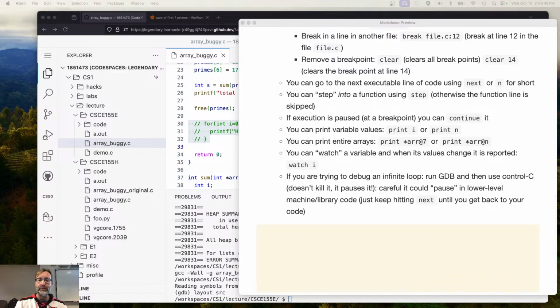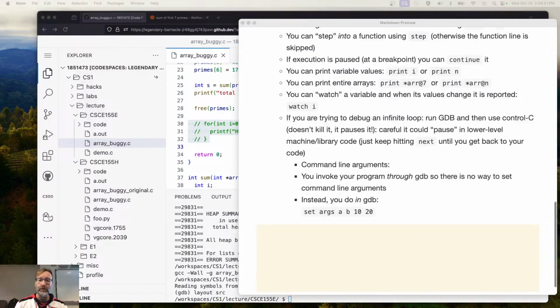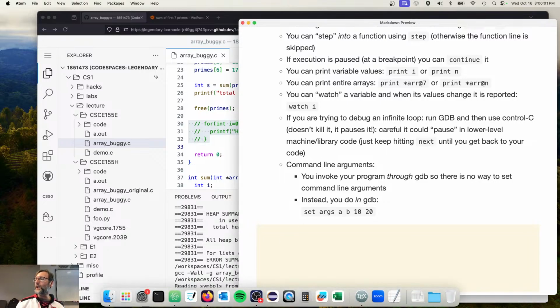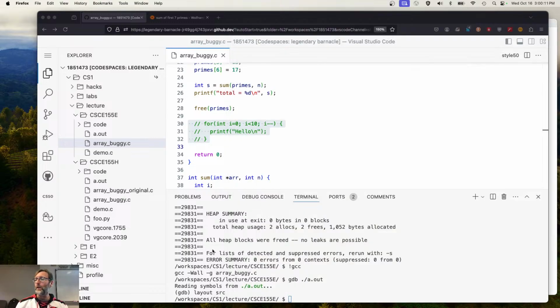Right? All right. Some other tips and tricks here. Command line arguments, you can use those as well. Right? You invoke your program through GDB so there's no way to set command line arguments directly, but you can go ahead and set them manually when you're in GDB. Let me show you really quick here.